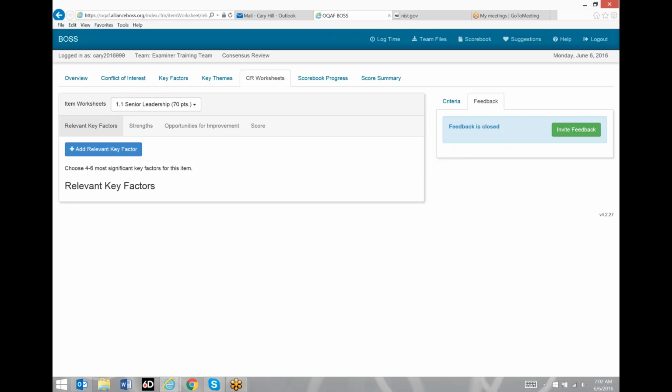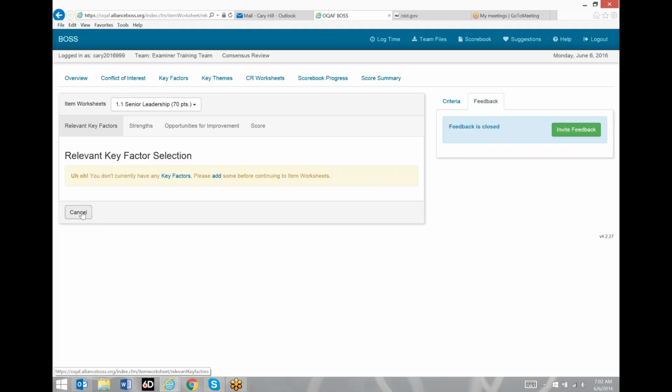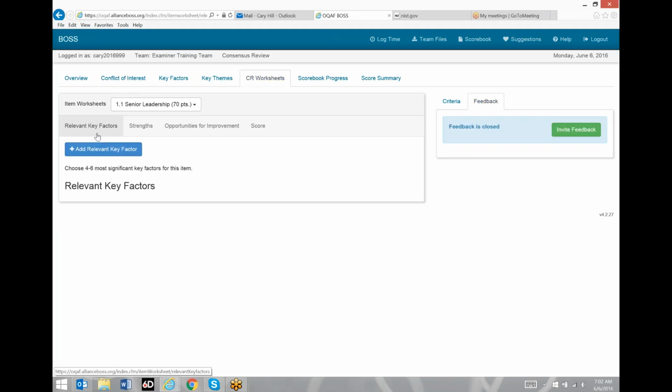We're going to read the criteria item that we're responsible for. So if I'm responsible for 1.1, I'm going to get grounded in that criteria, and then I'm going to think through what are those key factors that are relevant for this item. And so this is just like independent review, except I don't have any in the test set up here, so I can't do it, but you'll add those key factors. And again, your team leader is going to input a set of key factors that the team's going to use.